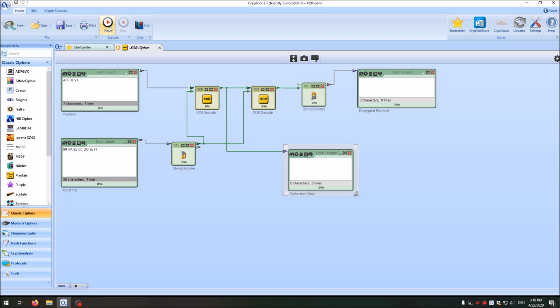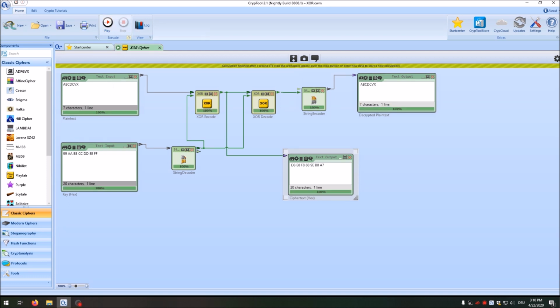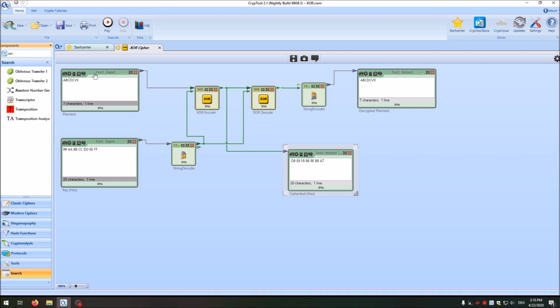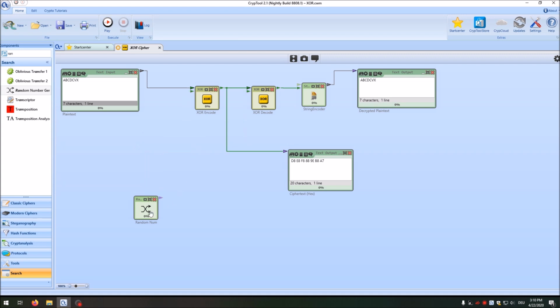So let's test it. And as we can see here, we have our plaintext. This here is our ciphertext as hexadecimal values. And when we apply 2 times the XOR with the same key, of course, we get the decrypted plaintext, the original plaintext. And now let's add some random numbers to this template here. So we have the random number generator, this here. And I remove this and this.